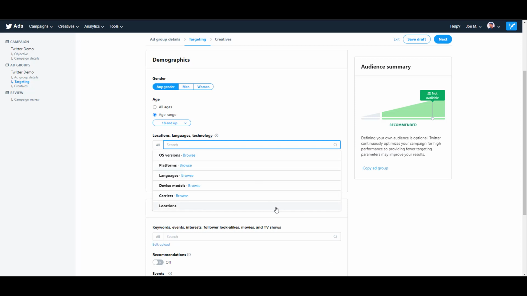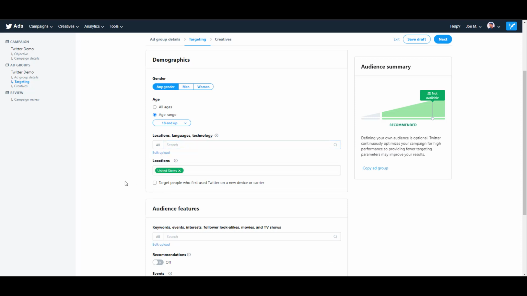And then the last targeting option within this section is going to be locations. Now, by default, when I was creating this campaign, Twitter chose the entire country of the United States because that's where I'm located.